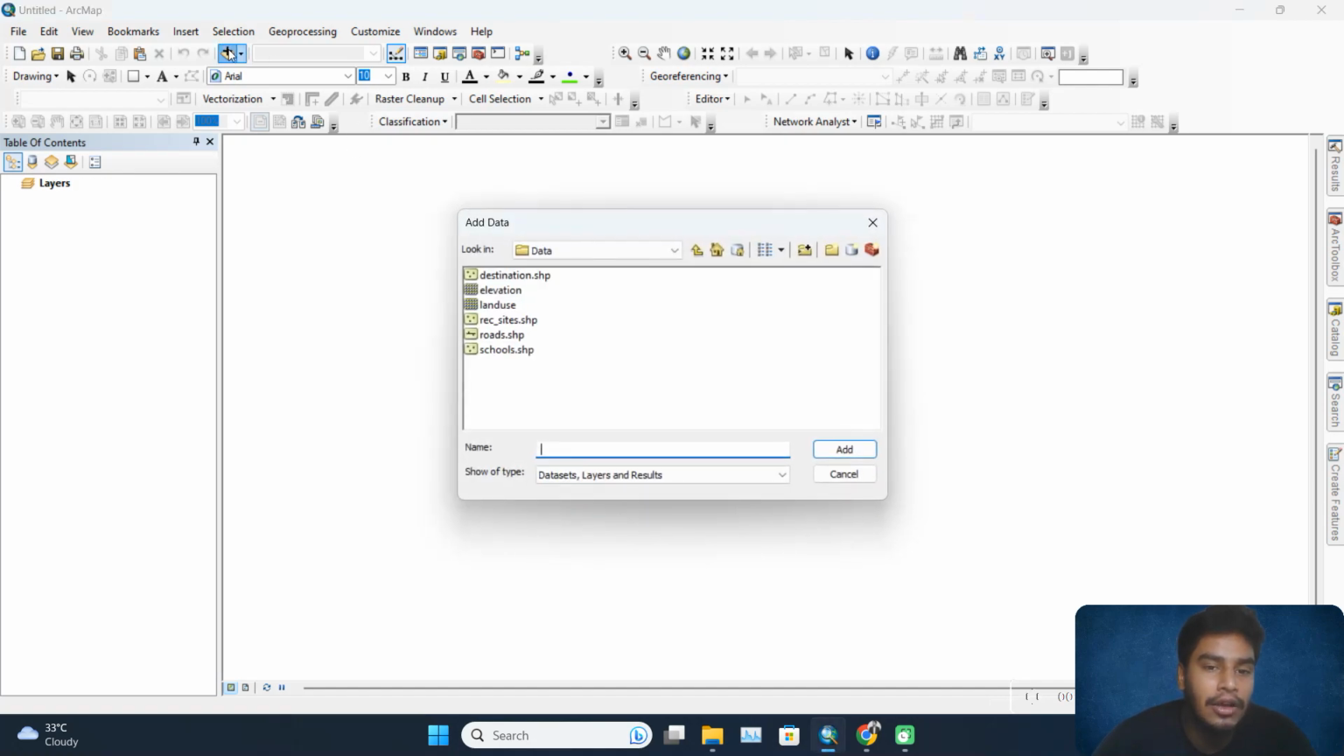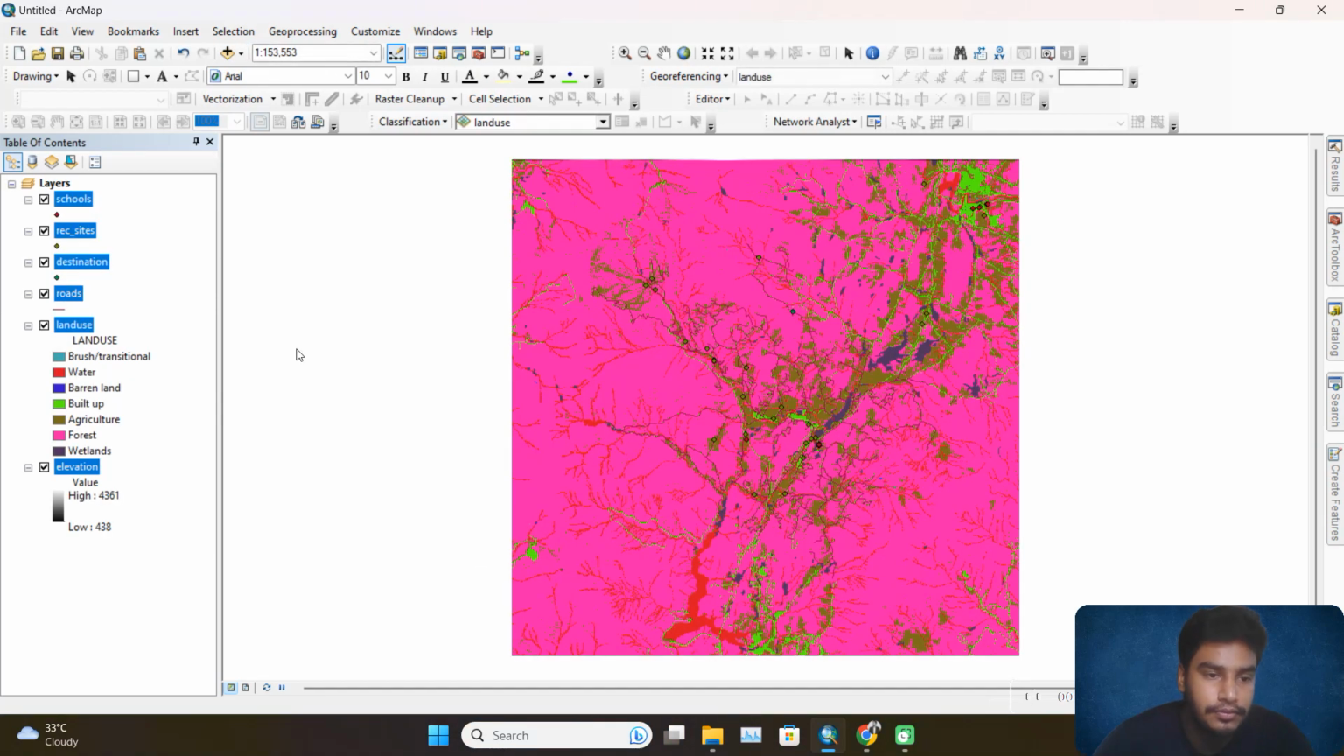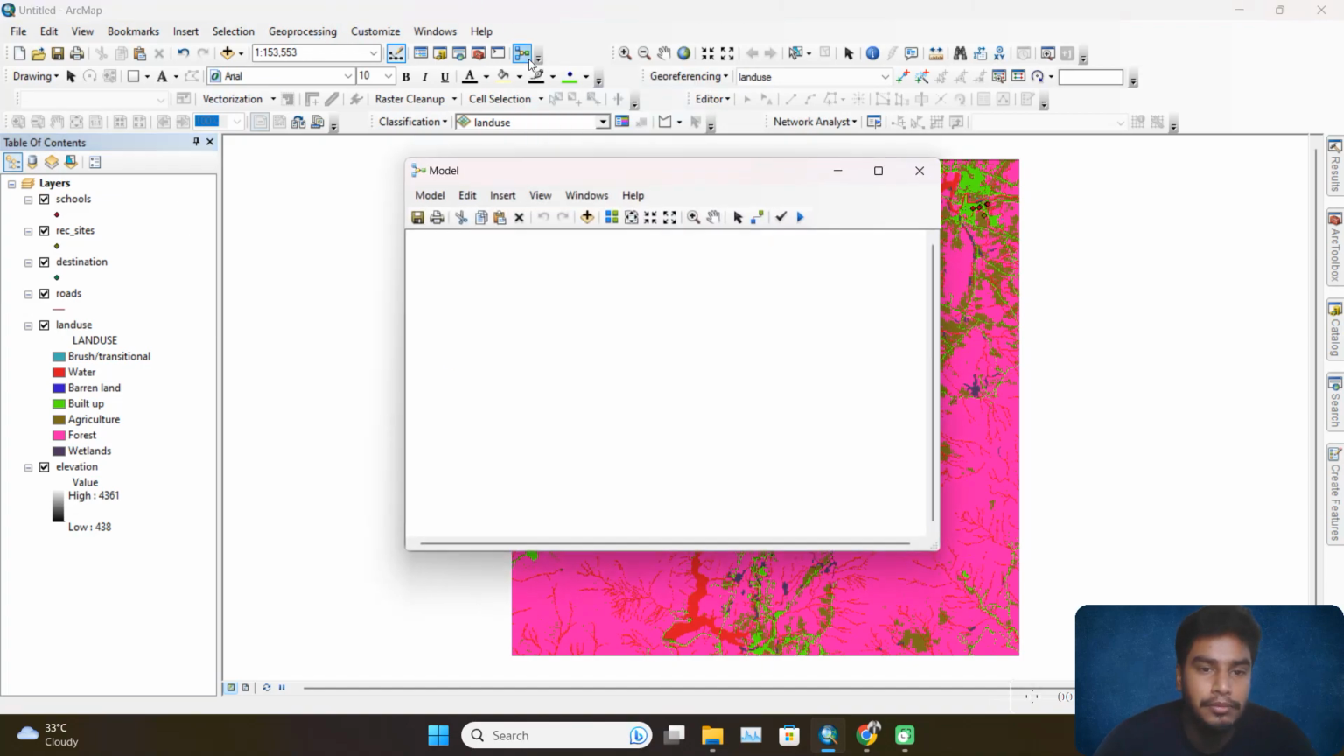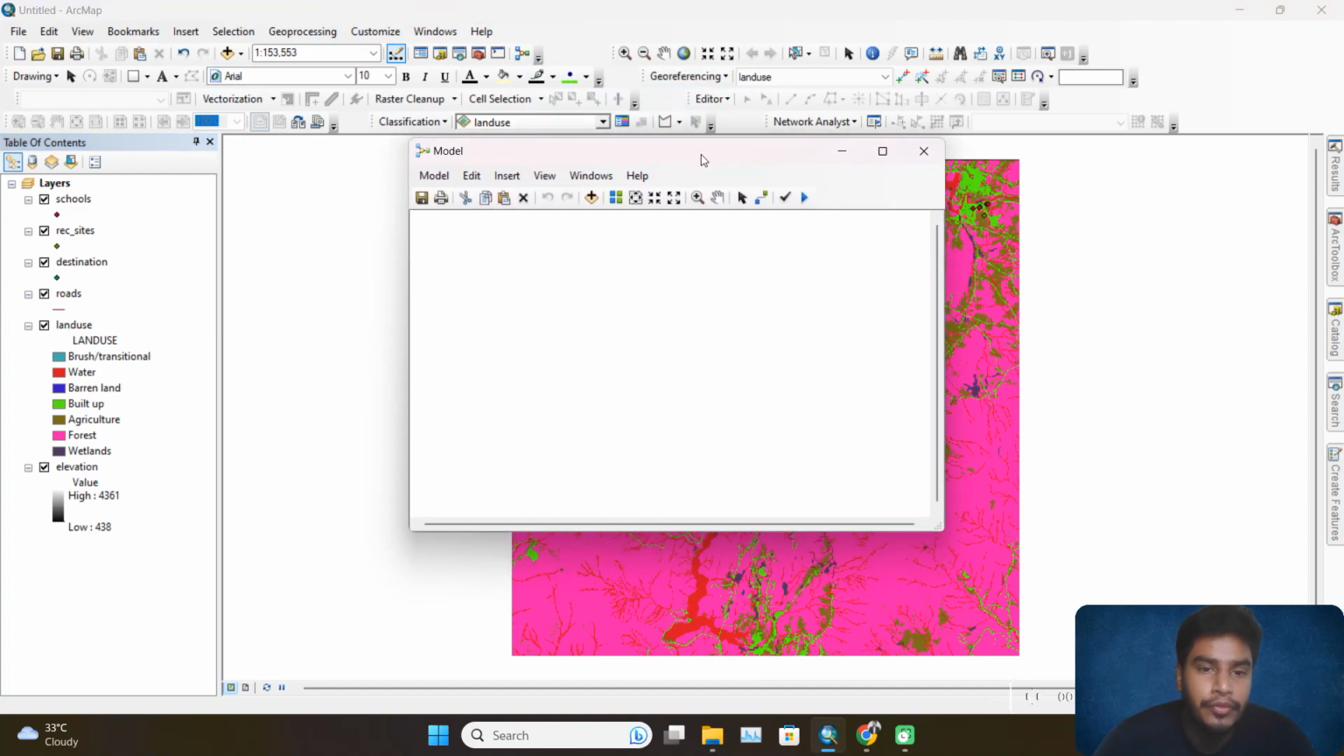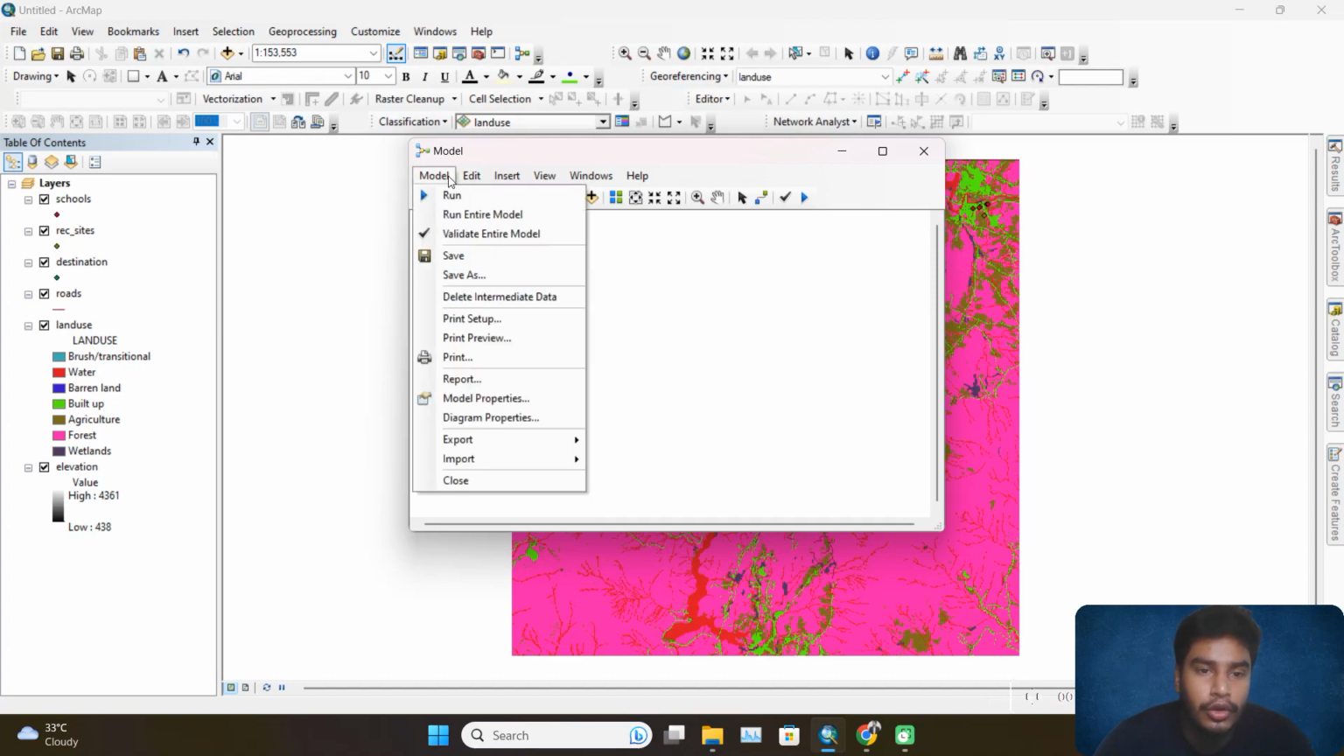First, we'll add the data of all the suitability analysis. So we'll add it here. So this is our data. Now we'll bring in the model, which is the Model Builder. So this is it. We will run all the steps we need for finding a place which is suitable for a school. First we have to set up the environment of this model.